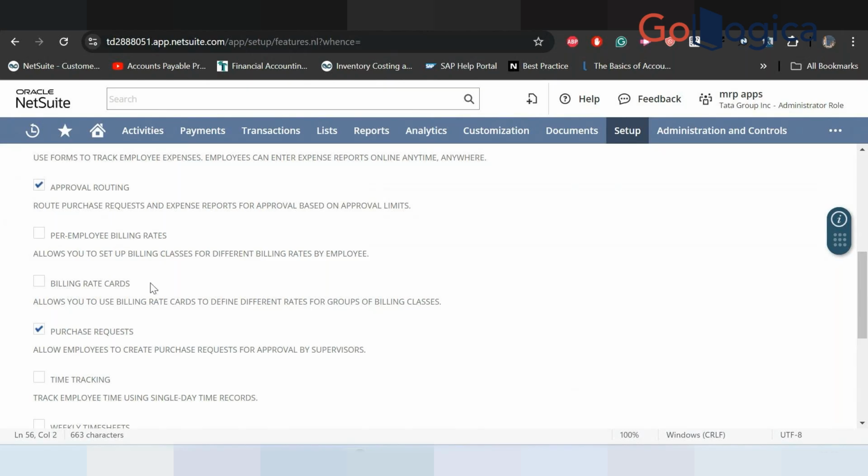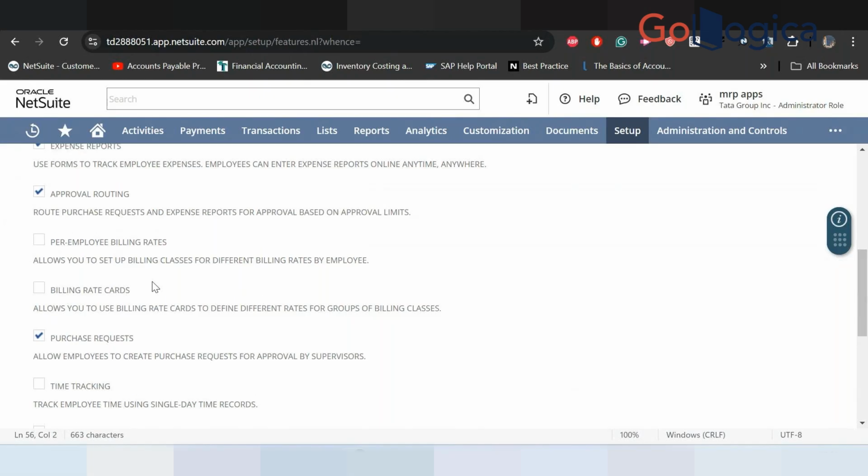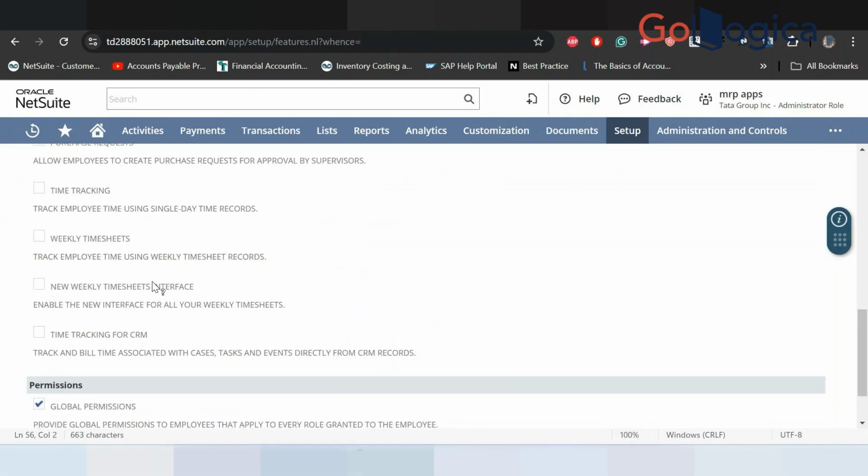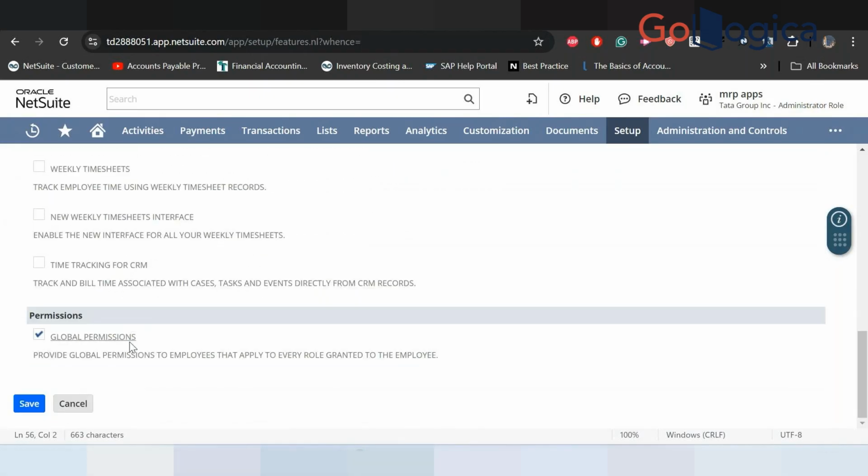Billing rate cards. If you are a service person or a project-related resource, how much billing needs to be done for you? The per hour charges, how much? All those things need to be defined. And then global permissions: if you want to provide global permissions to employees, then you can use this permission.